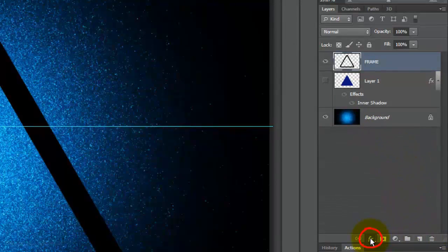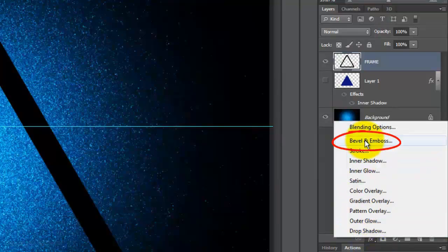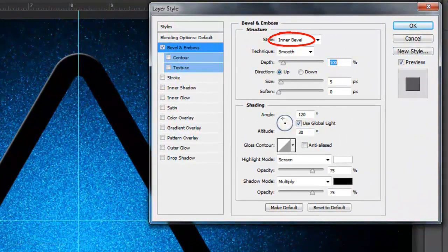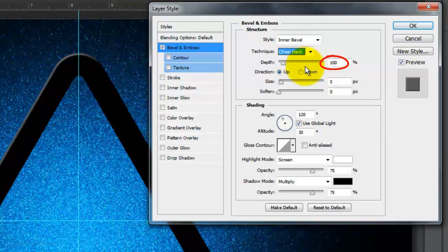Click on the FX button and choose Bevel and Emboss. The style is Inner Bevel. The technique is Chisel Hard. The depth is 100%. The direction is Up. And the size is 5 pixels. Uncheck Global Light and make the shadow opacity 50%.